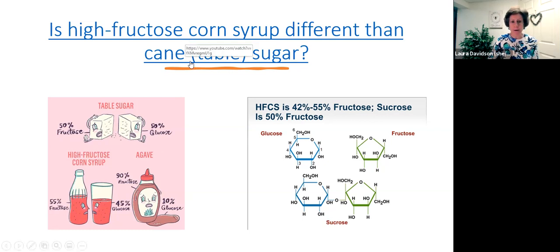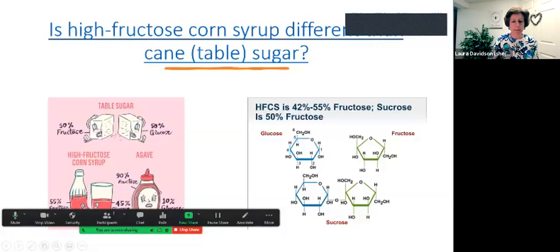High fructose corn syrup's listed, and you can see table sugar there. So I am going to make sure that I have this set up for the video, and then we are going to watch this quickly.